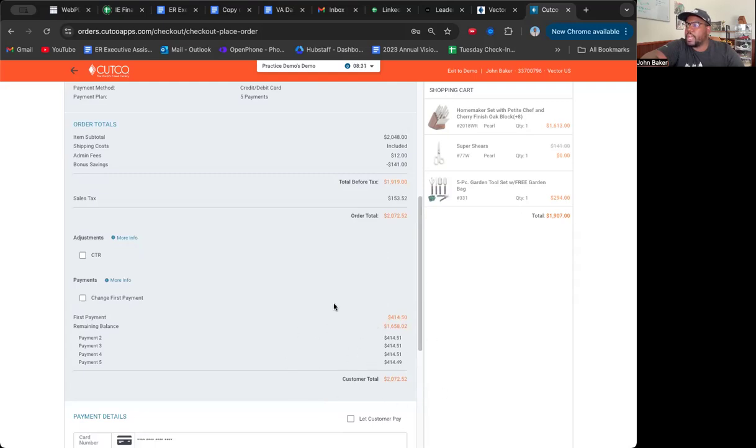Okay. Now, our customers can also change their first payment. They can change their first payment so they can pay more.